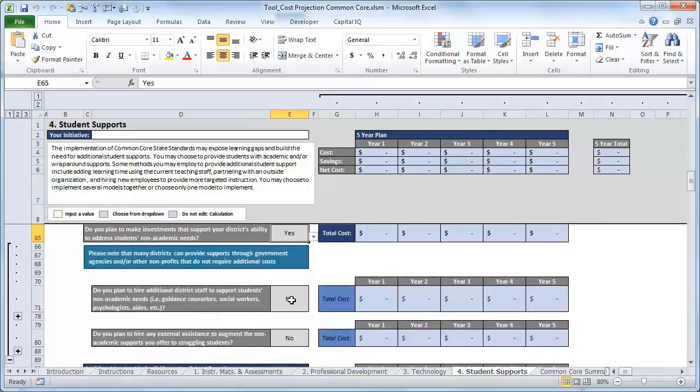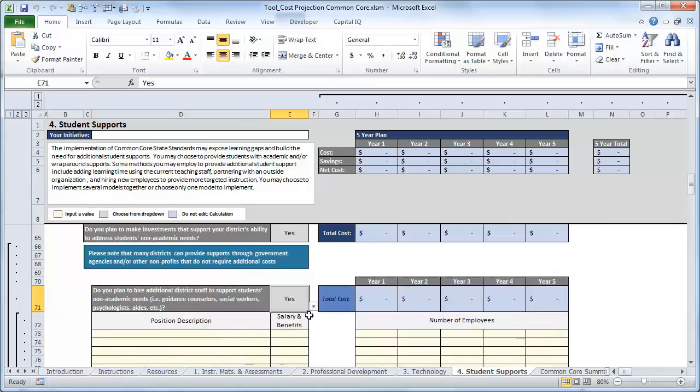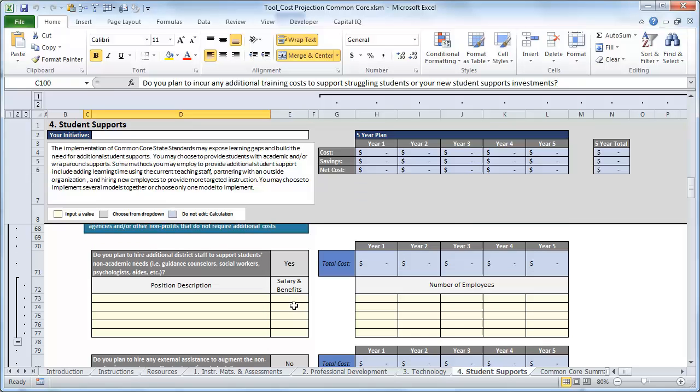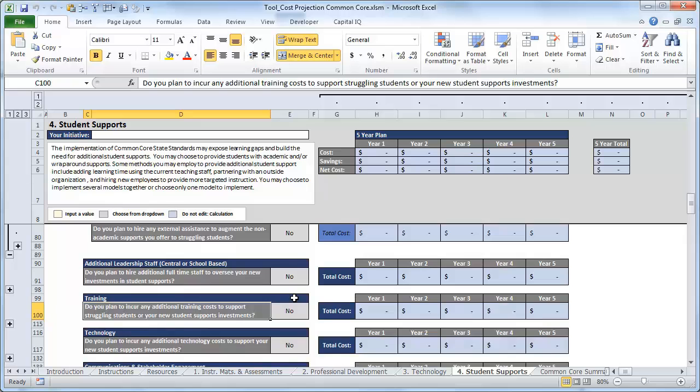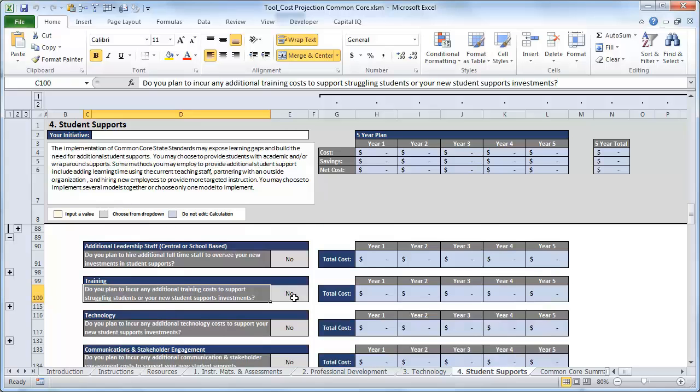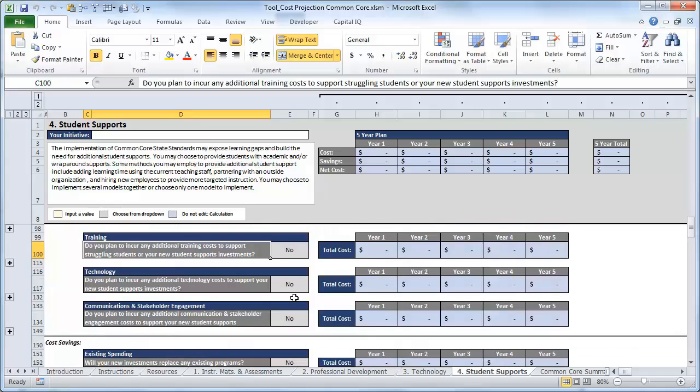Potential new hires may include positions such as guidance counselors, social workers, or psychologists. The rest of the questions in this tab cover the same cost components that the questions in the previous tabs did. Therefore, we will not walk through them in great detail.